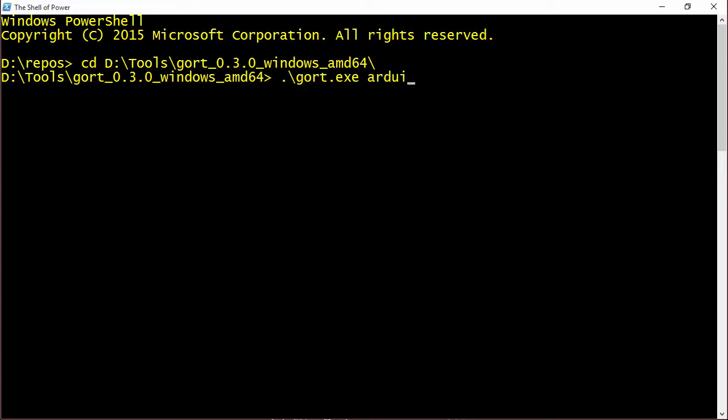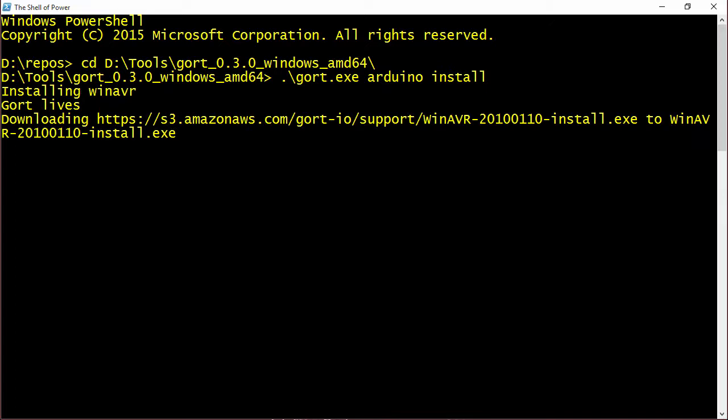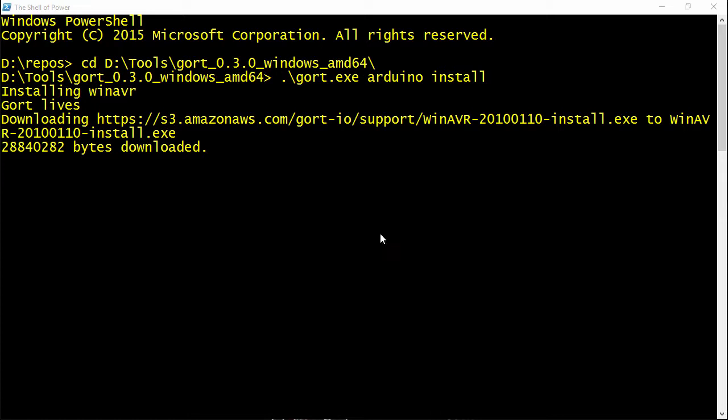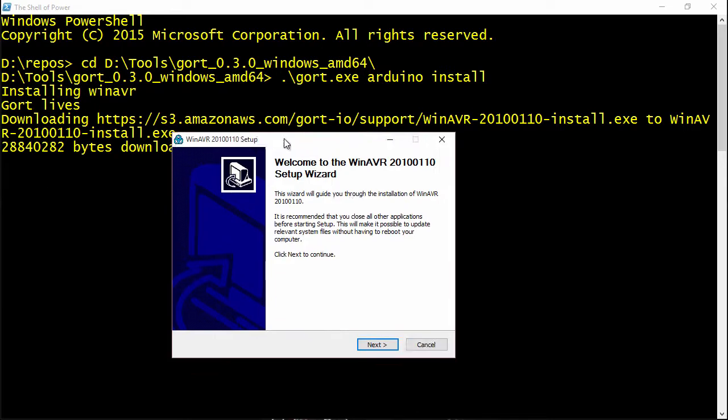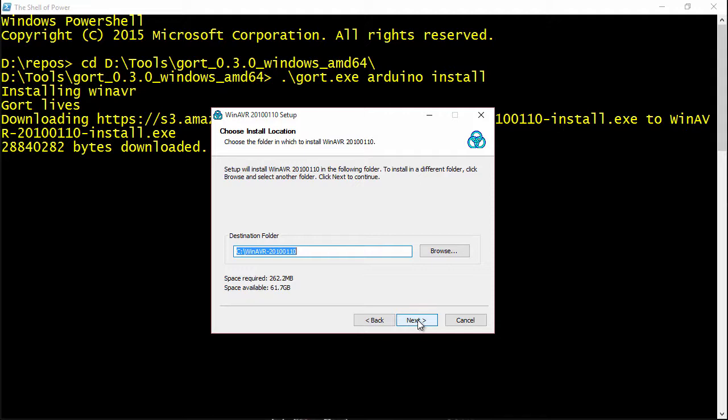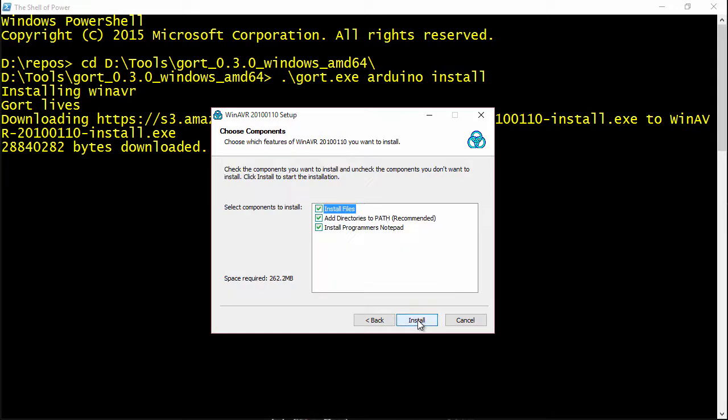Gort.exe arduino install. All right, and there you can see it's installing WinAVR. Now, it's technically pronounced something else, but I don't think so. I look at it as WinAVR. To each their own. Tomato, tomato, Fermata, Fermata. Then once it gets downloaded, it's going to kick off an executable, and it's going to actually install the WinAVR software. So we'll just run through this wizard here, and hit I agree, and then next.